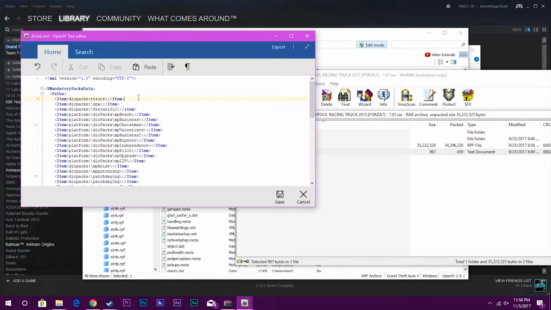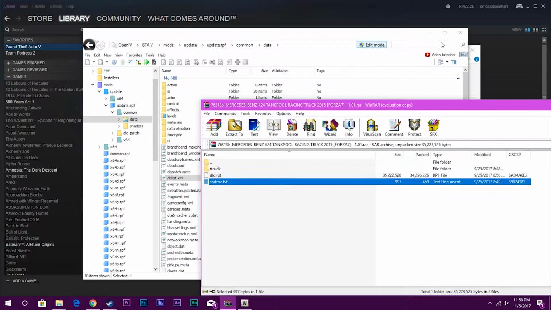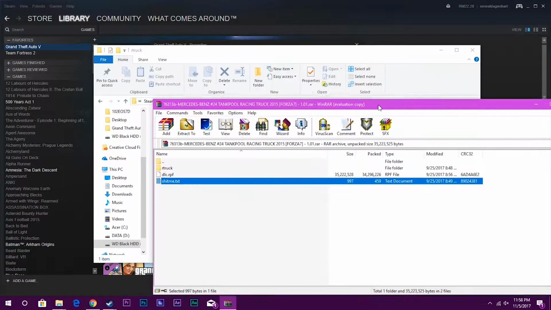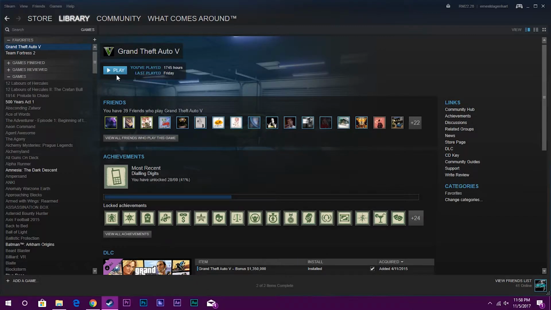As you can tell, it has copied it over. So now you can save, and we are done with installing this mod. So you can close everything you have, and I'll start up GTA 5.